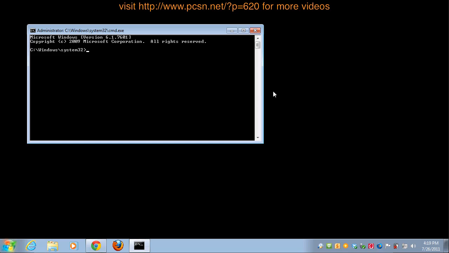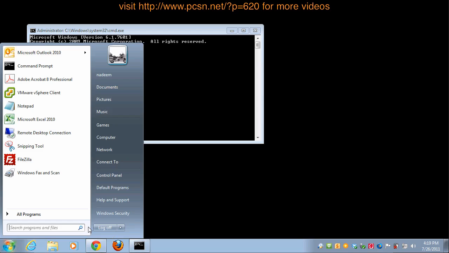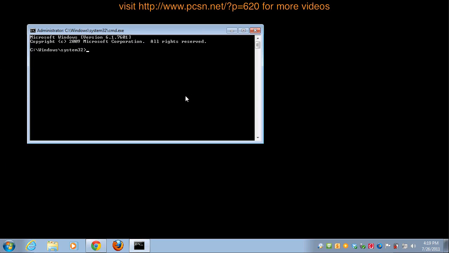If you have Windows XP, you will simply click on Start and you will click on Run, which will be about in this area. And you will type in CMD, the same as we typed in over here, and just hit Enter. There is no Control Shift option in Windows XP.